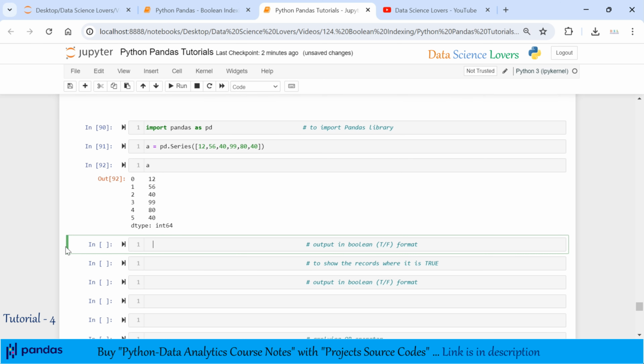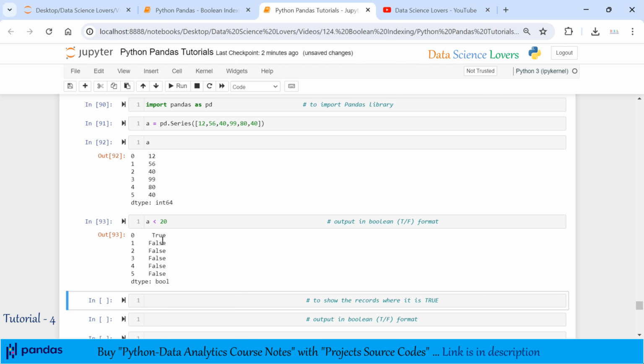Now if I want to check where the value is less than 20 in this series, then I can use the less than operator and the value that I want to compare with. When I run this, it will show the output in the form of true and false. Where the output is true, the condition is satisfied and the value is less than 20. Where the output is false, the condition is not satisfied and the value is not less than 20. So this is the output in the form of Boolean, or you can say true or false.